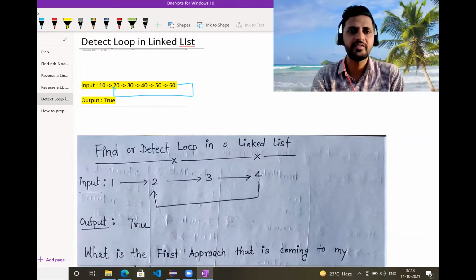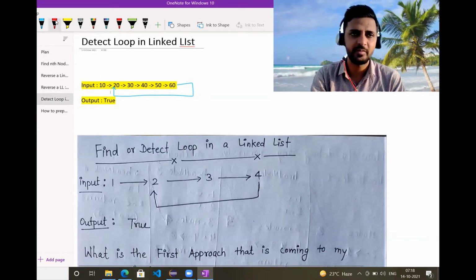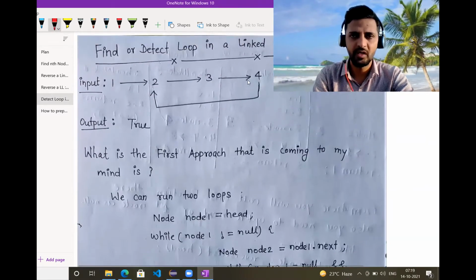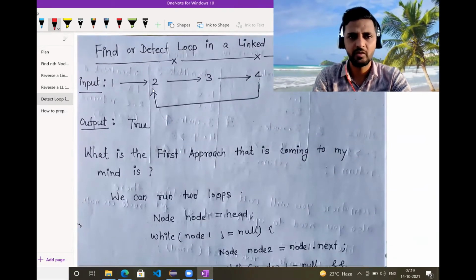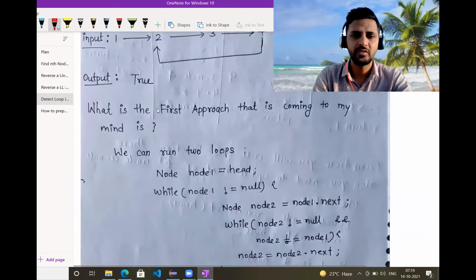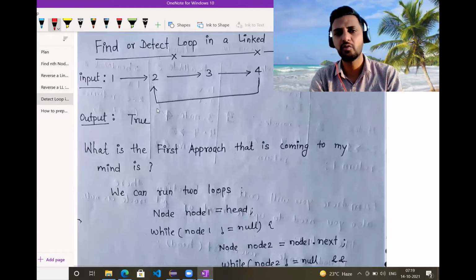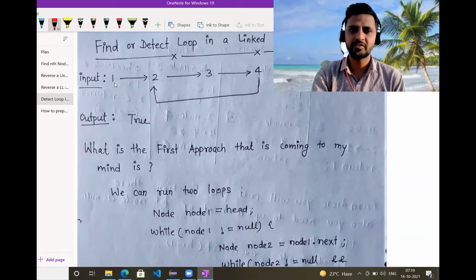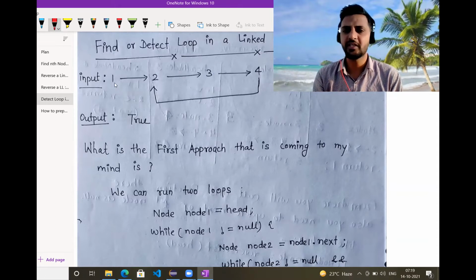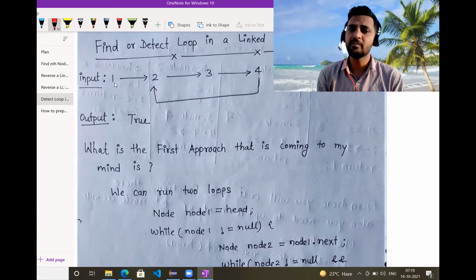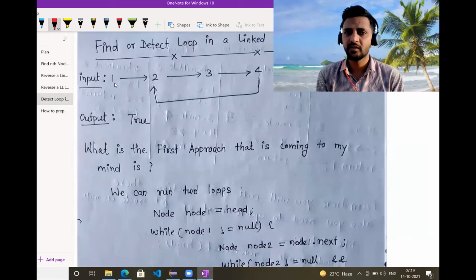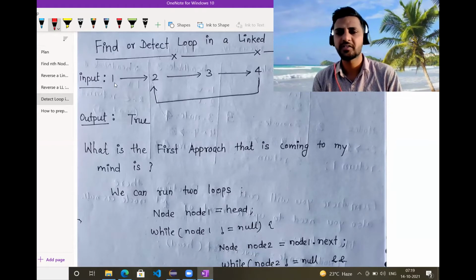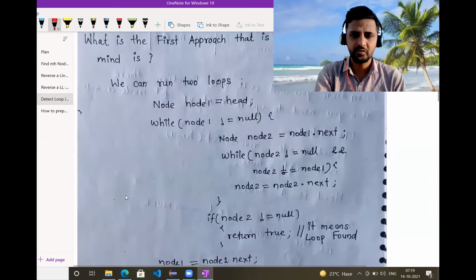All right. The first approach which comes to my mind, let me explain. We have this input, let's say 1, 2, 3, and 4. Now 4 is pointing to the second node, so the output will be true. The first approach is that I can run 2 loops. The first variable will start from the first node, the second variable will start from the second node, and it will check whether we are meeting the first node again. Then you will start from the second node, and the inner loop will start from the third node, and so on. Quickly, let me show you the code.